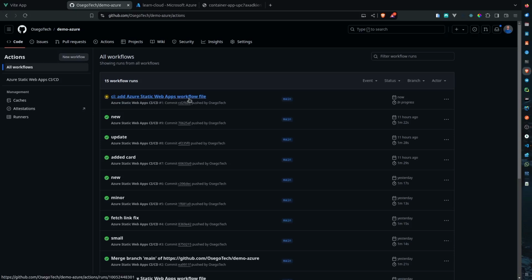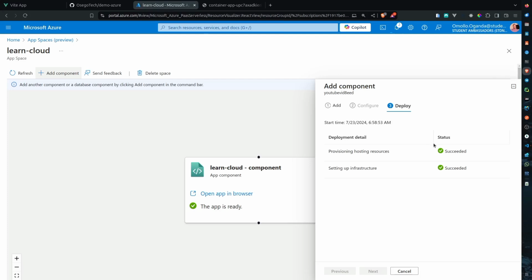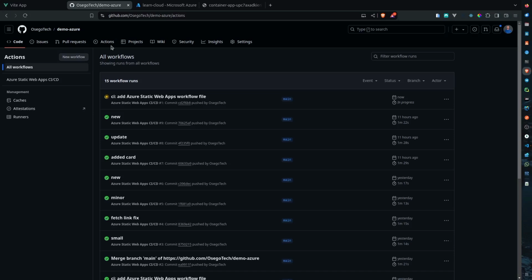This helps us so that each time we make a change to our code, it will be pushed to our live version, or to our Azure version. So every change you make takes seconds to appear on your application. So let's see what we have. It will be building. We wait for this to build, then we'll have our components here. So let's open and see the progress.